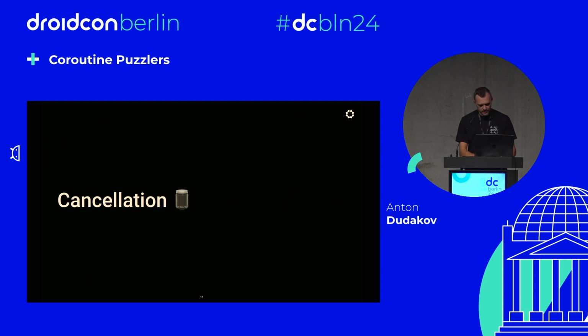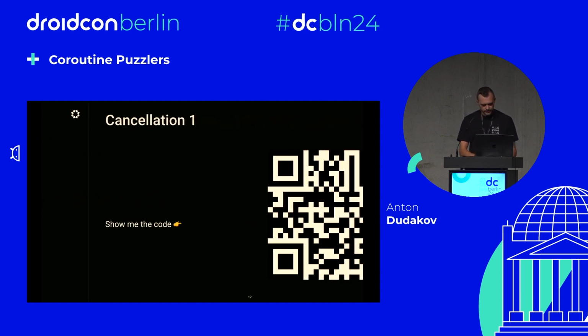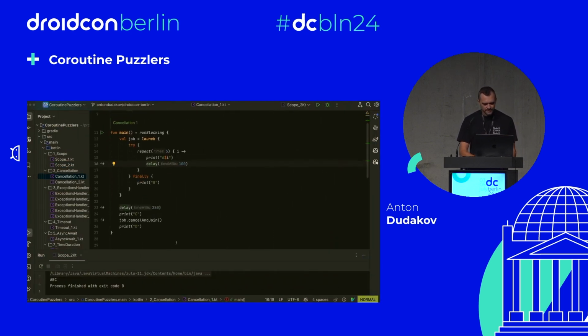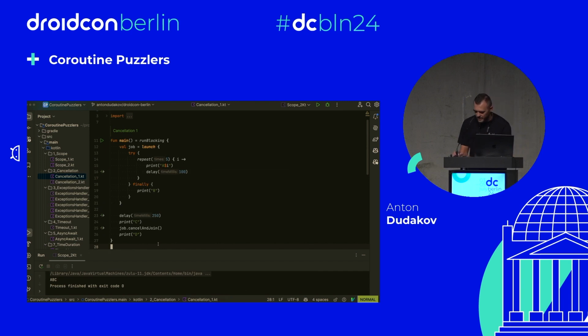Okay, the next bunch of tasks is how we should work with cancellation. Show me the code. Number 1. What will be on the screen? What will we have here? So what do we have? We launch a coroutine with a loop inside of it, and what's going to happen? We delay, we cancel the launched coroutine, and what will be on the screen?